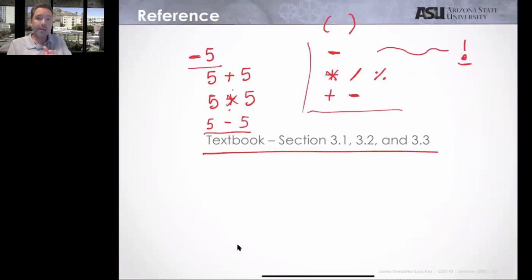Now, talking about the and the or. The and is the one that is at the level of multiplication. And the or is the one that is at the level of addition. So, answering to the question, if you have and or together, highest precedence is going to be for the and, lowest precedence is going to be for the or.